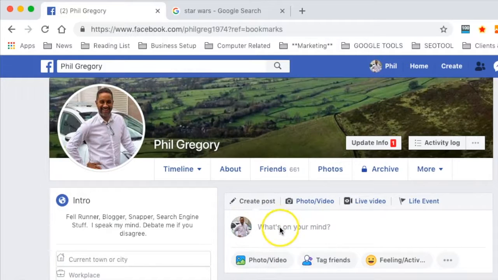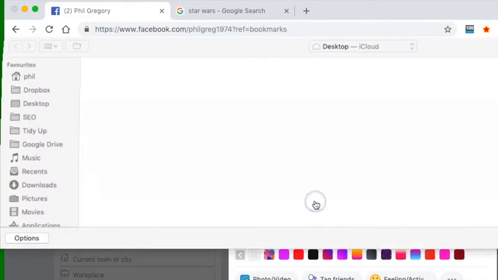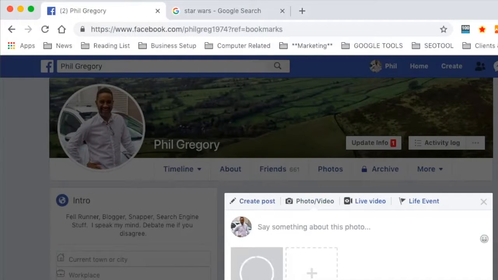So here's my post. I click on the post and then where it says photo and video, click that. Look at the desktop. That's the image there. Open it. And that will allow you to post the image. That will upload the image to your Facebook page.